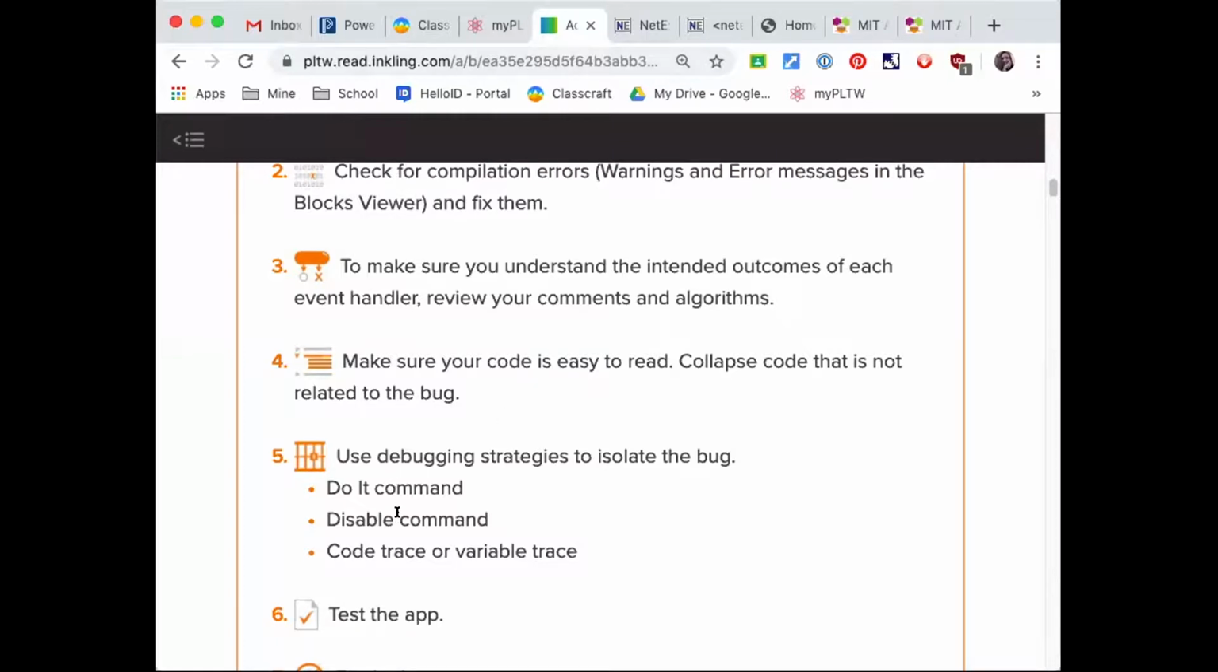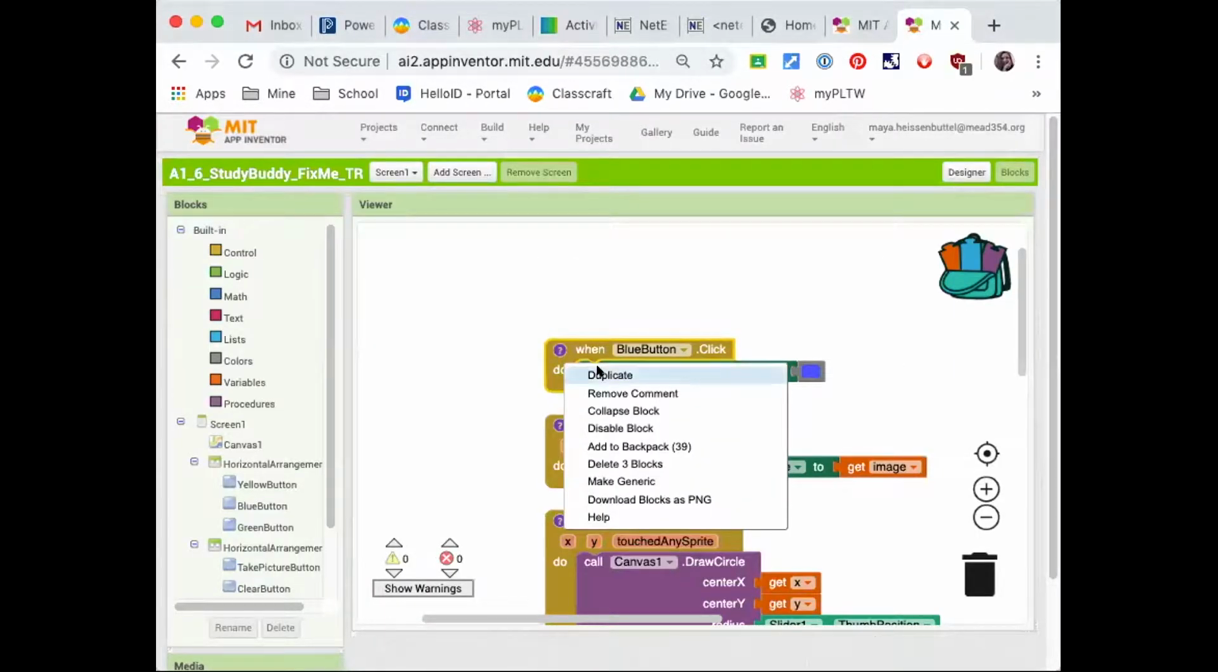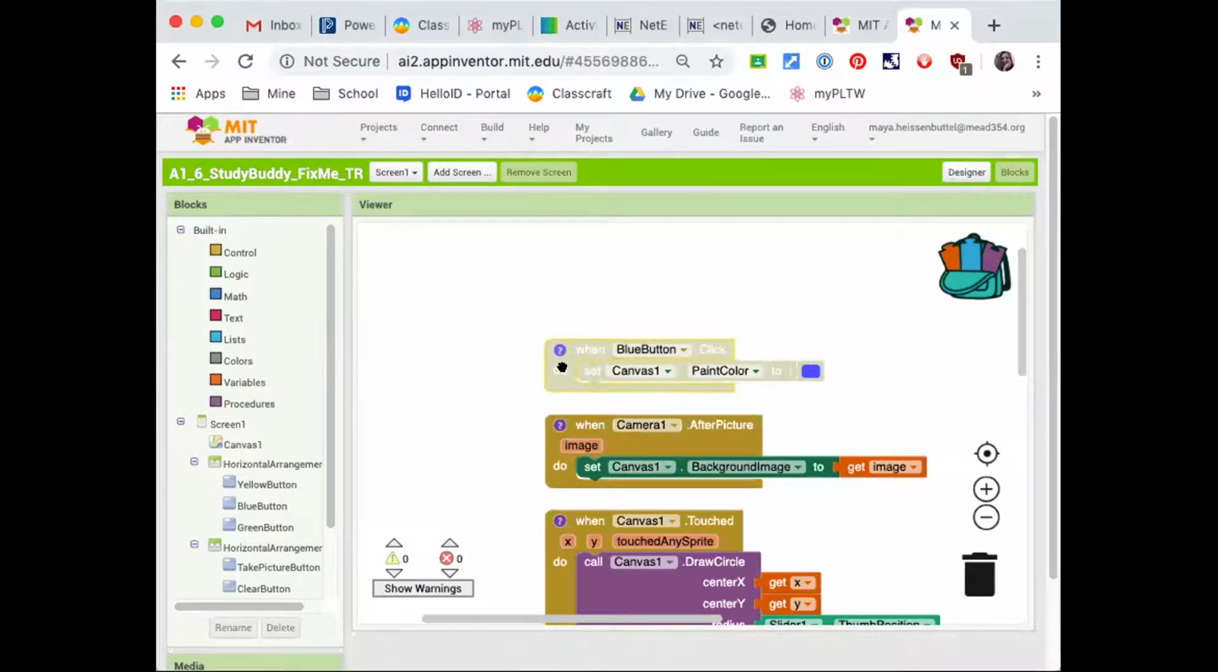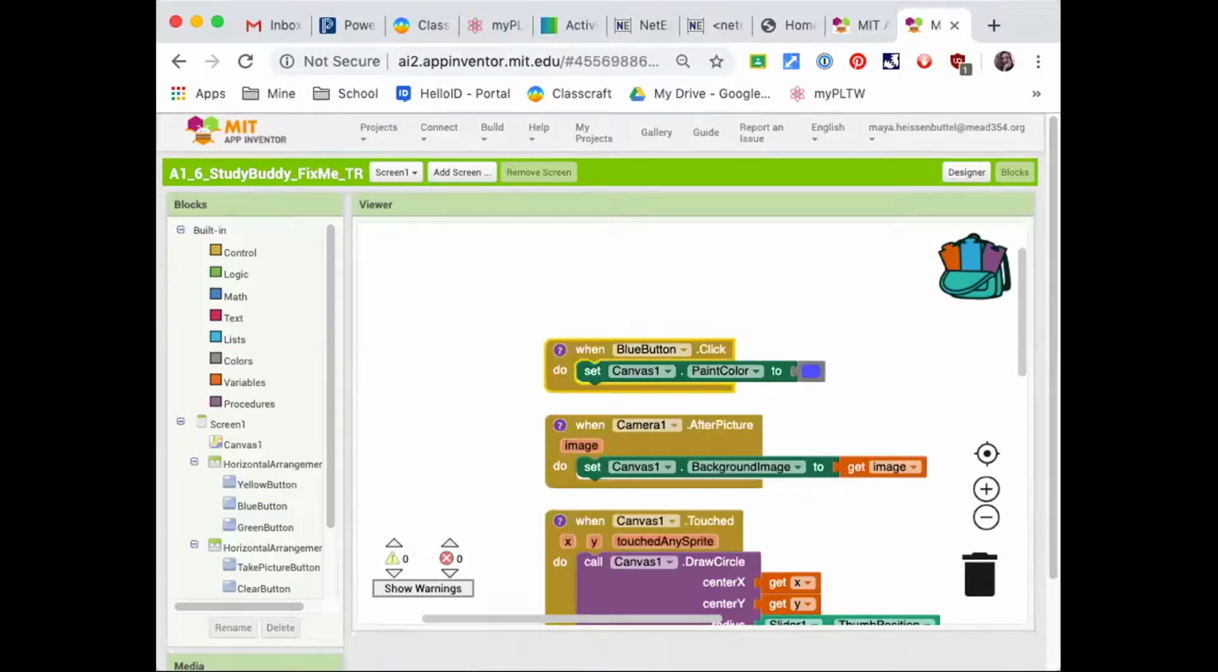There's a do it command, a disable command. So in MIT App Inventor, that looks like this. You can come down to the disable right here, and it grays out that block, so it's no longer running this block of code. And you're going to say, okay, well, why does that work? Because if you think that might be your problem and you disable it and then everything else works, then you're like, okay, that's where my problem is. Again, you would right click on it and re-enable it to turn it back on.